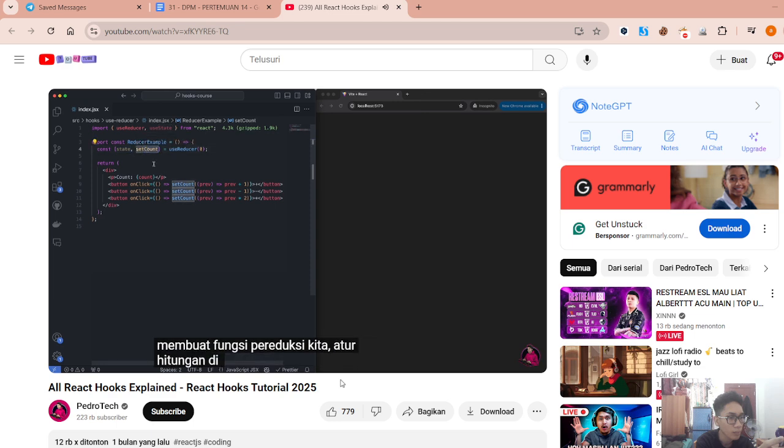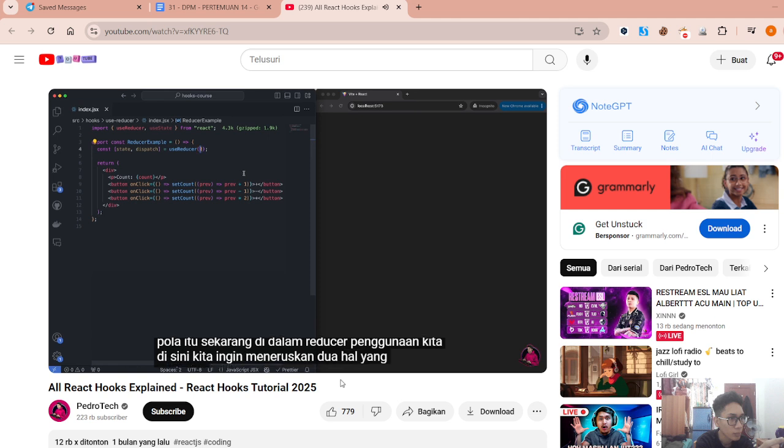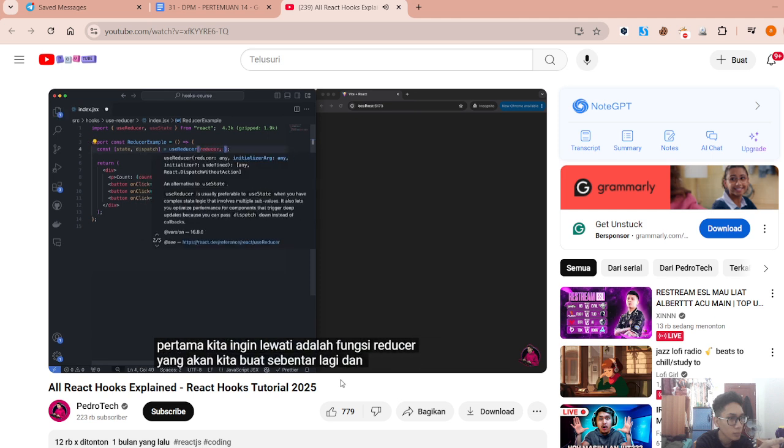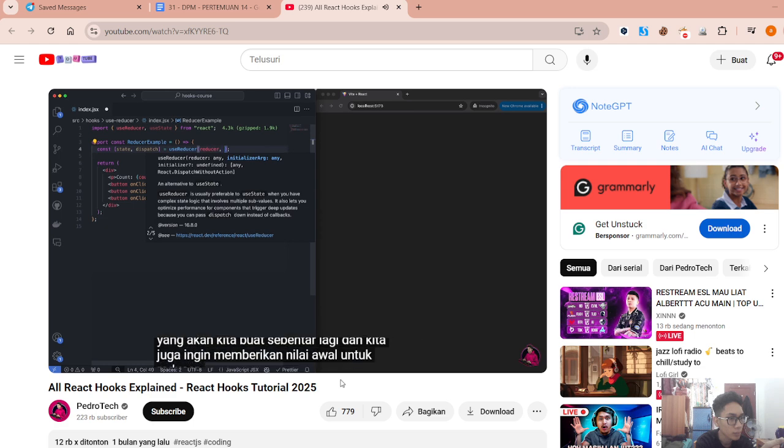The set count over here, instead of calling it set count, let's call it dispatch, because we want to follow the reducer pattern, and all of this is part of that pattern. Now, inside of our useReducer over here, we want to pass two things. We want to first pass a reducer function, which we will create in a second, and we also want to pass an initial value for our reducer.